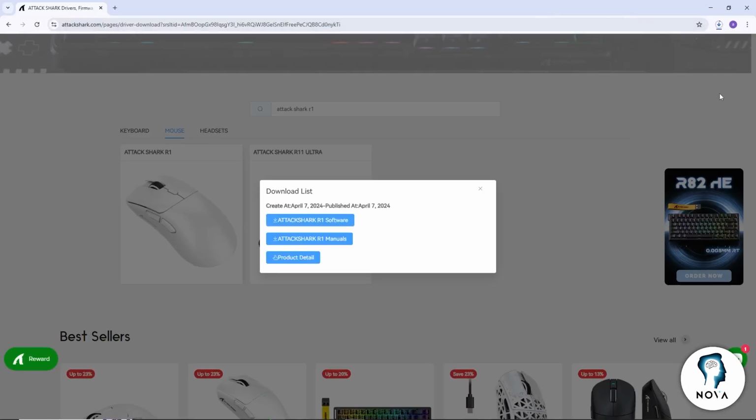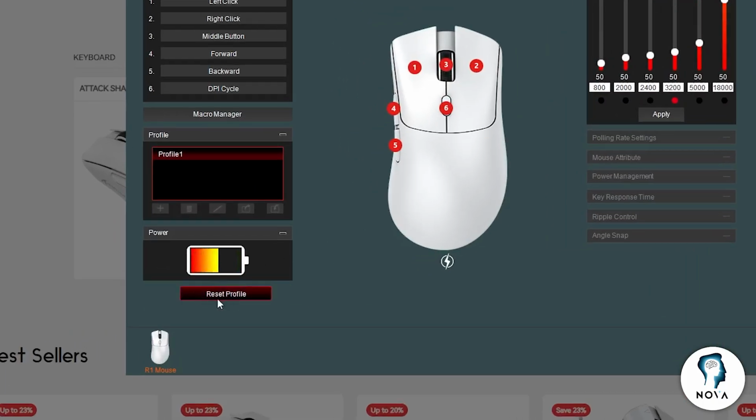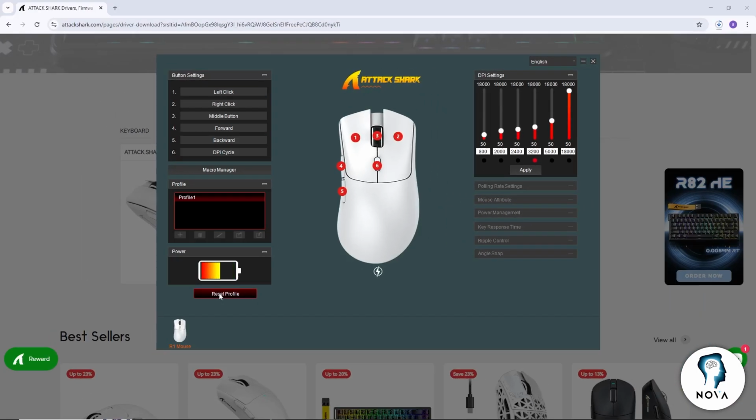When the download is complete, open the file on your computer. Allow it to install if it asks for permission. When the software opens, look for the option that says Reset Profile. This option will return all settings back to the default values. Select Reset Profile and wait for the software to complete the reset.